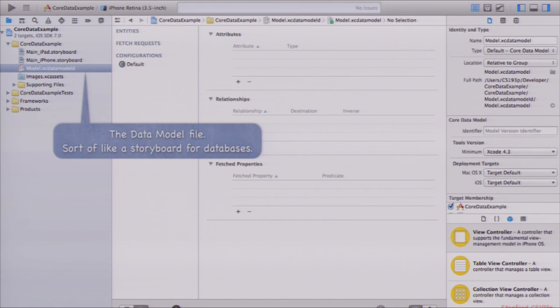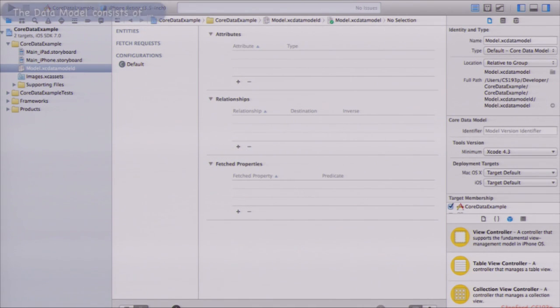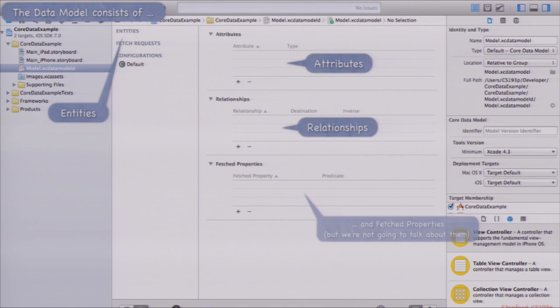And this is our mapping, our visual mapping file, and you can see here that it has some components and we're going to talk about most of them. The components are entities, attributes, relationships, and fetched properties. Okay? So entities are kind of like objects. They're going to map to our objects. In the database world, they're tables. Okay? Attributes are kind of like the columns in a table in a database.